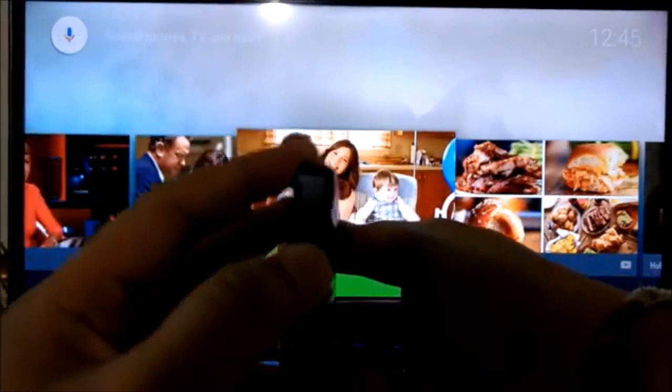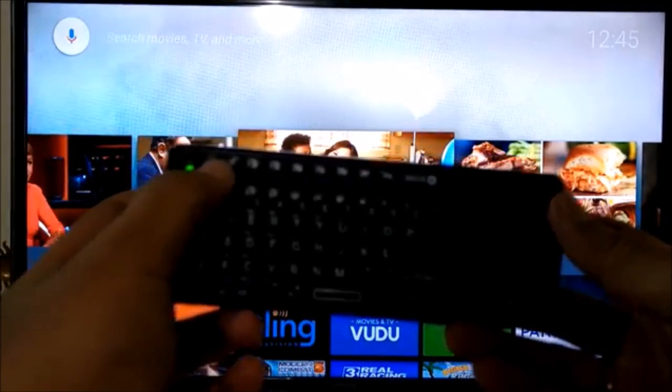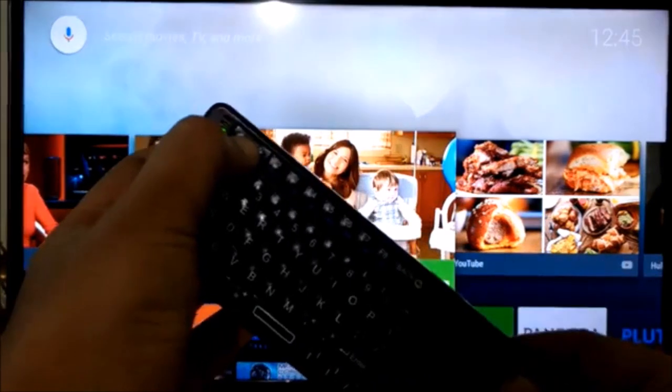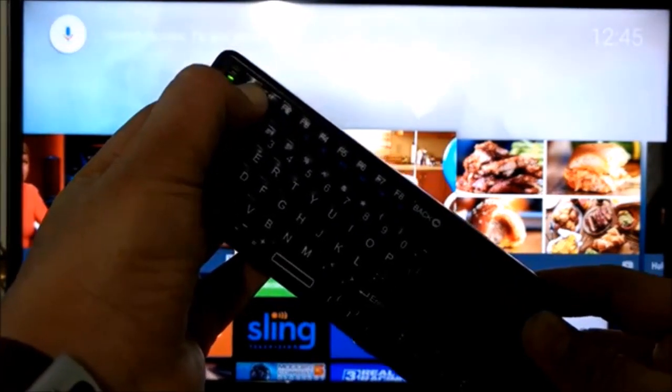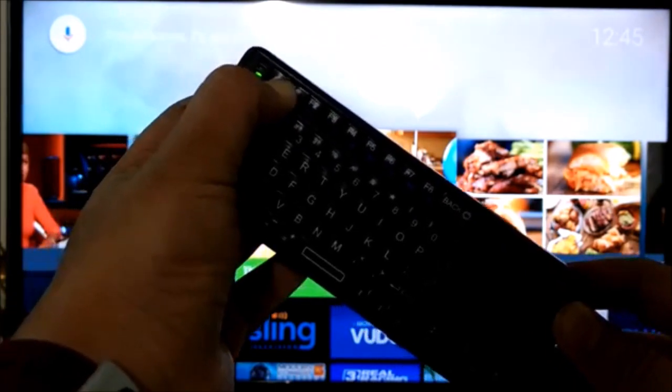So now let's try to connect it. Make sure it is on here, and then we will press Bluetooth, and it is in discovery mode now. It is beeping.